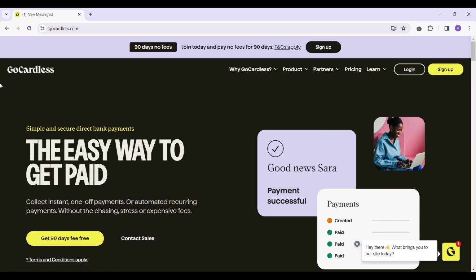So let's begin. On the navbar at the top right, you will find a login button next to the sign up. If you have not, do sign up right now. And here's the login button. Simply click on it.